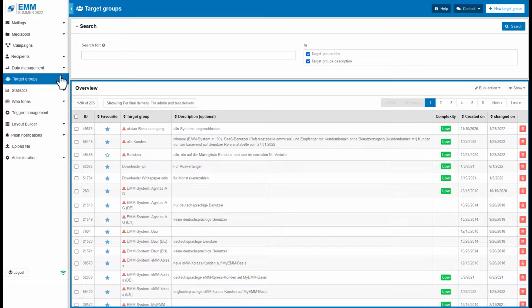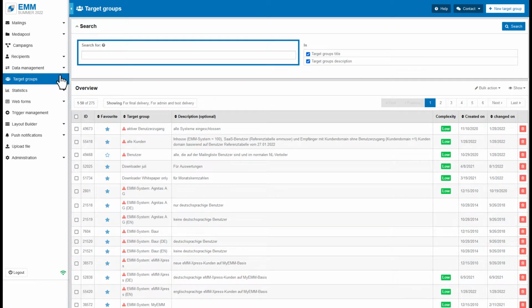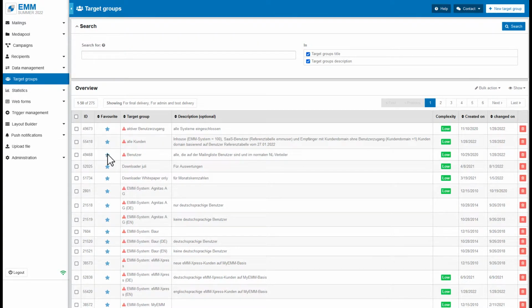If you have a lot of target groups, the search will help you to find the right one quickly. You can mark a target group that you use particularly often as a favorite. This way, it will always be displayed first in overviews and lists.